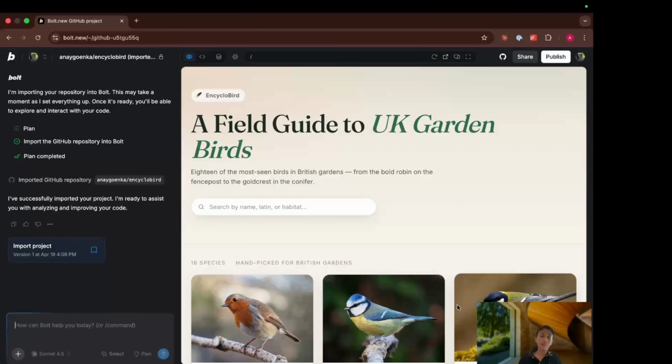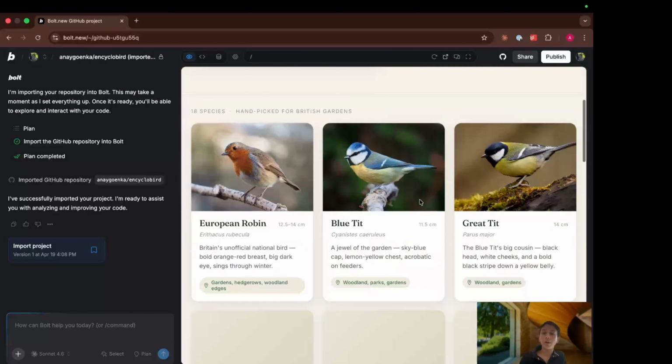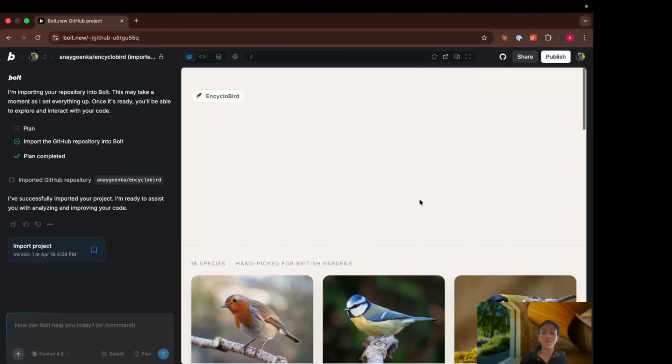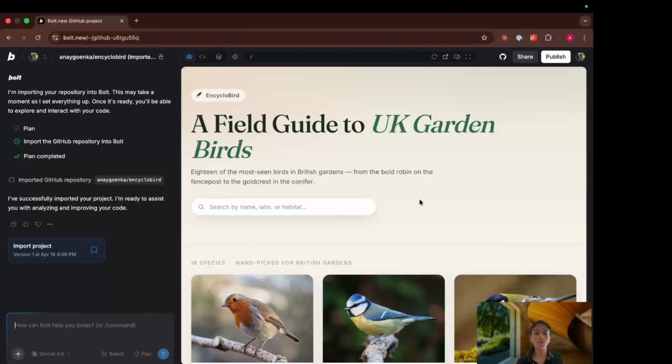Alright, so it has loaded my preview. You can see the website I made some time ago. You can literally also just ask Bolt to create your website from scratch, and it will do it for you. I'm just using a pre-built website. I'm going to paste my prompt and watch what it will do.